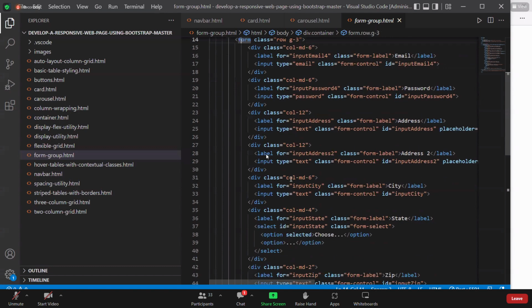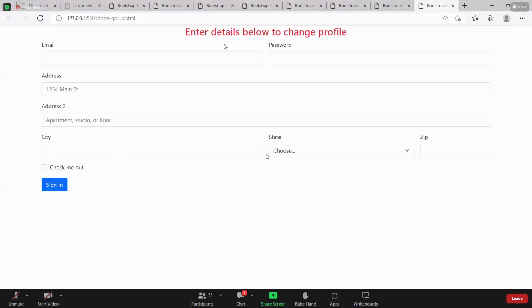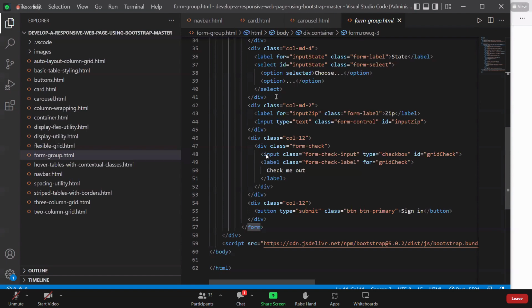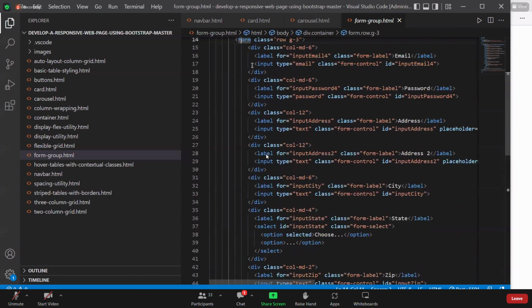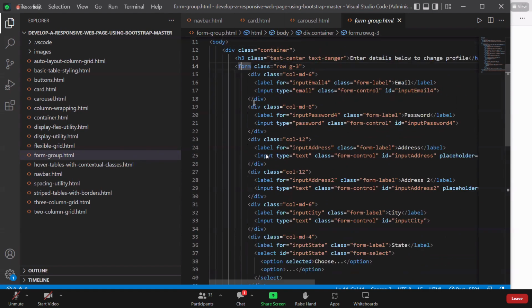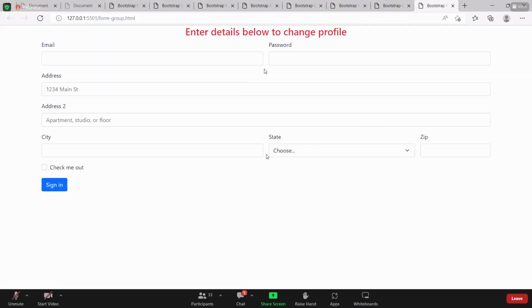Then you have a form tag. So we are learning the form component of Bootstrap. That means your HTML should have a form tag, and for that form you are going to use the Bootstrap classes. Now we have a form class row g-3. So g-3 means gutter 3. That means between the two input elements of the form, there should be some gutter, there should be some gap.